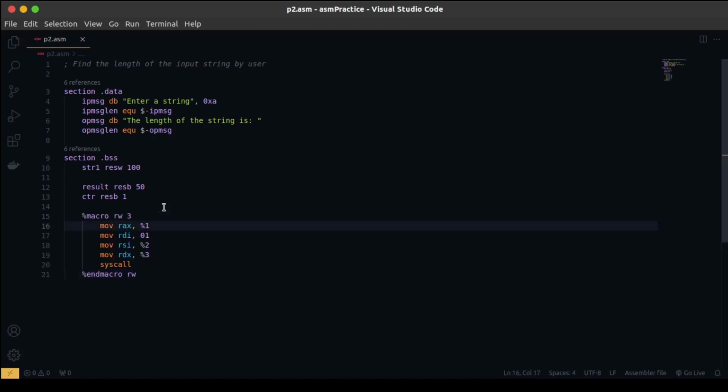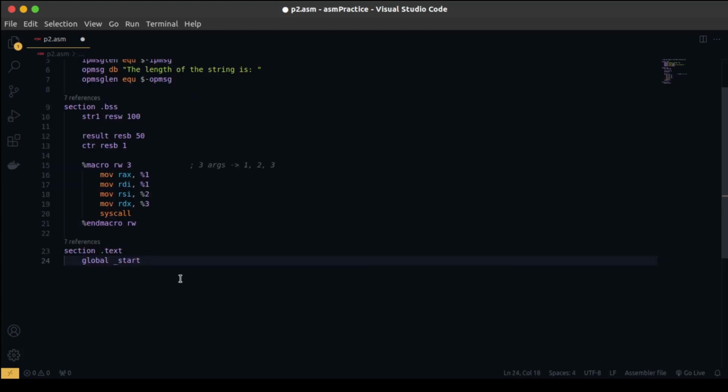This is our macro. We take 3 arguments over here, and you might wonder what the %1 sign is. These are basically mapped to the arguments. The first argument is given to these two. The second argument is going to be the variable name, which will be given to RSI. Third will be given to RDI. Anyways, we'll do section .text, global _start, just like we've always done.